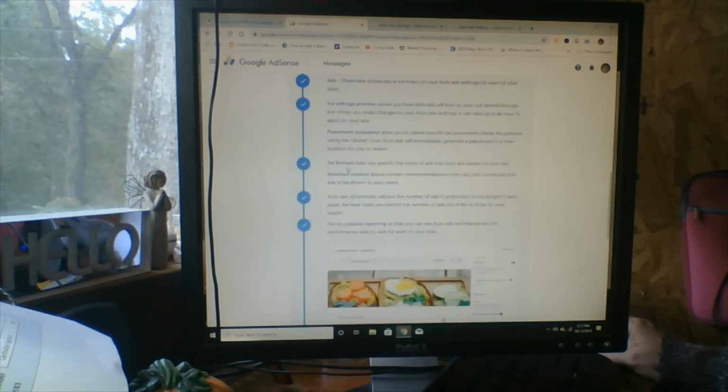Ad formats helps you to specify the types of ads that auto ads places on your site. So if you're talking about art or you're talking about cooking, because I have a cooking channel as well, Mrs. B's Simple Cooking, if I go to that site, well then I want stuff about cooking on that site. I don't want my art stuff on this site. So you want to connect matched content, which allows content recommendations from your site combined with ads to be shown to your users. Auto ads dynamically adjust the number of ads in proportion to the length of each page.